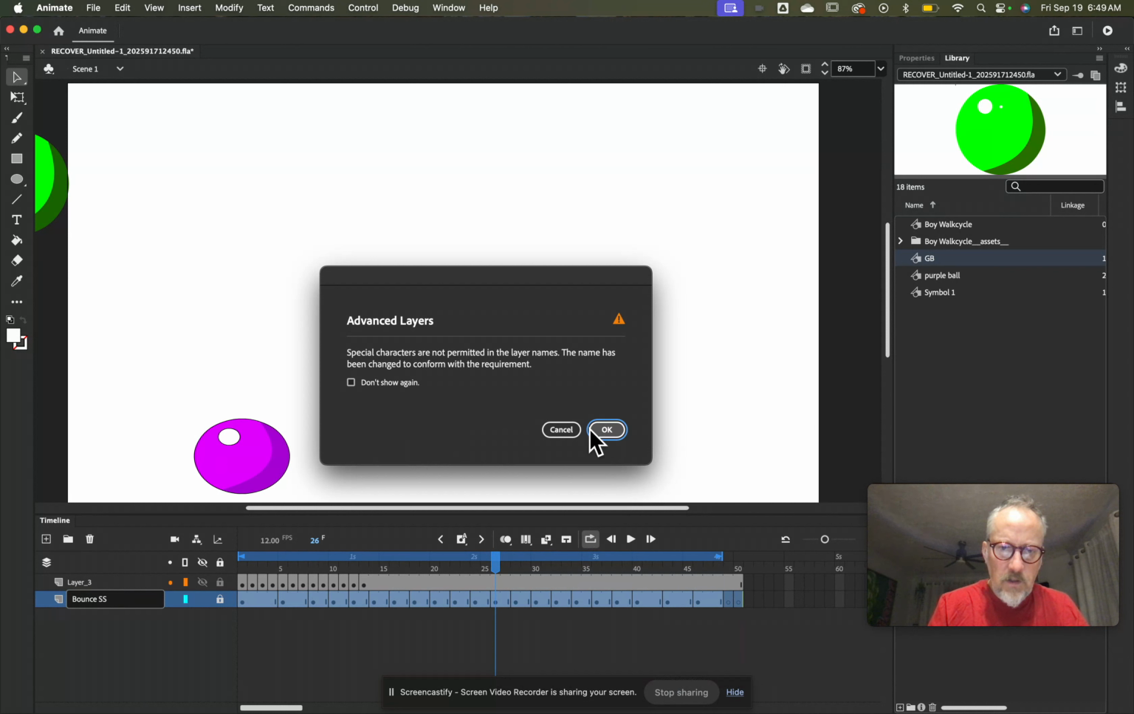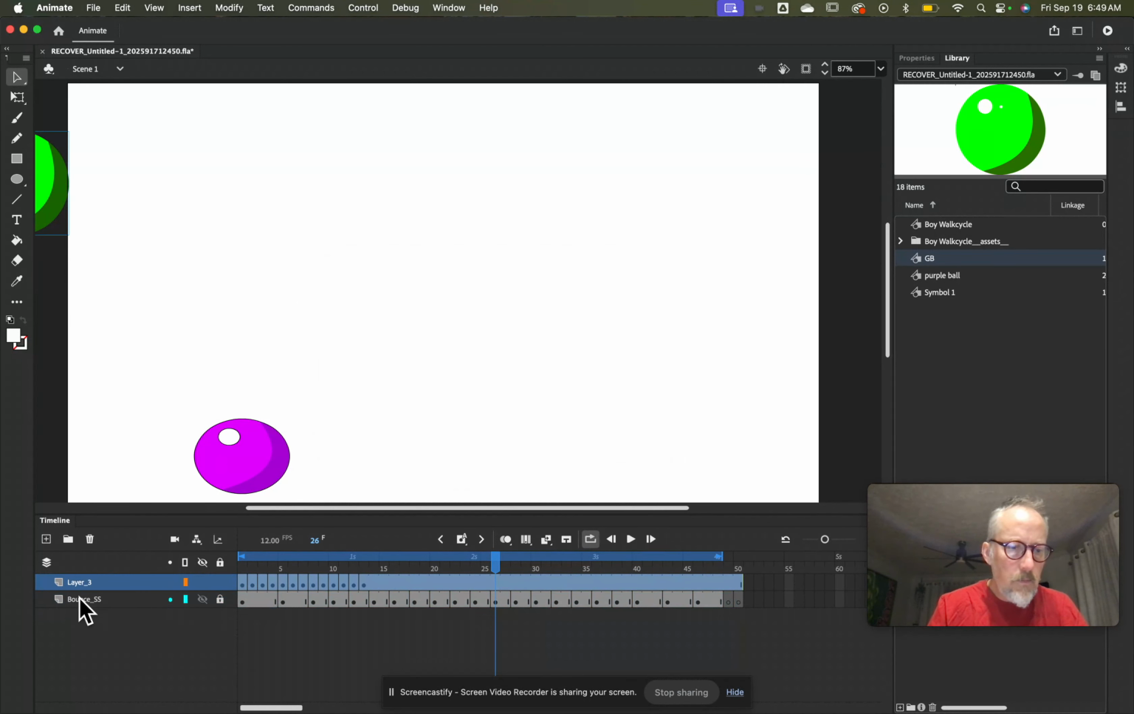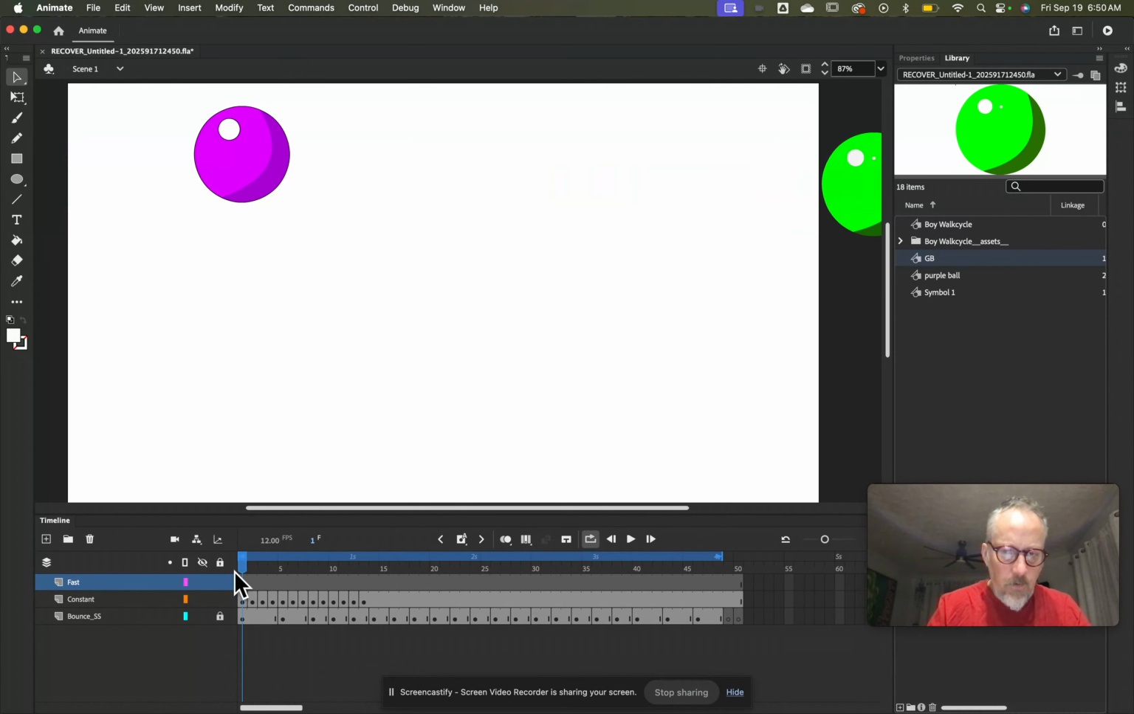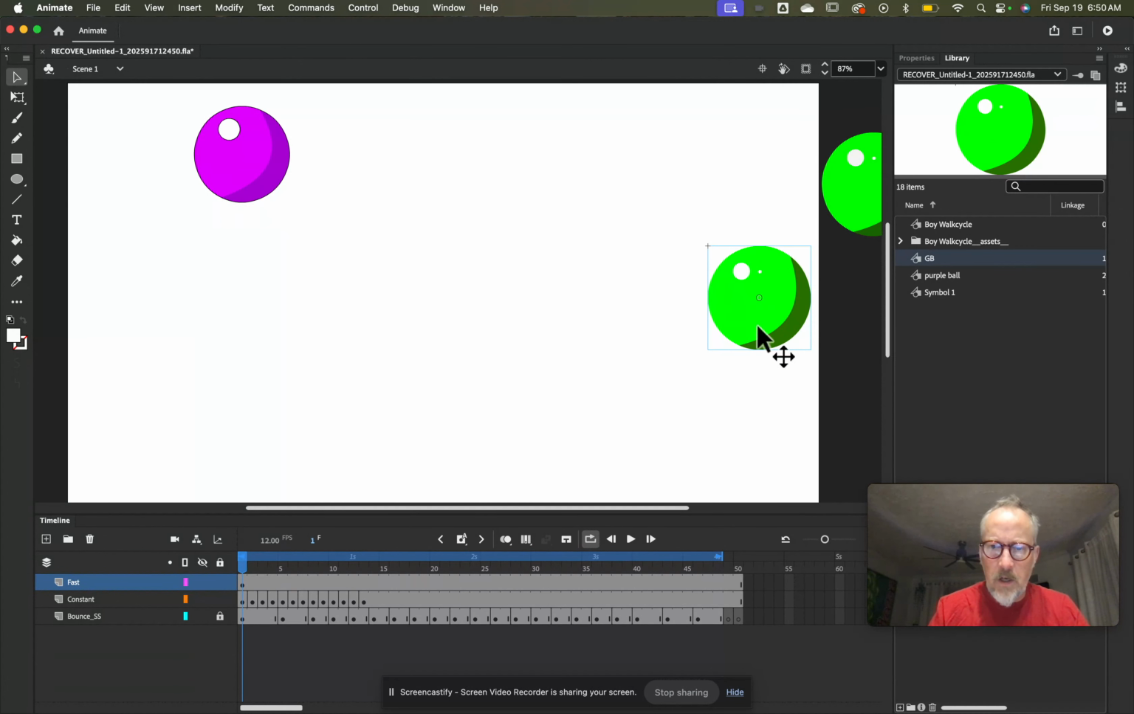This one, that's just the warning. It says you got spaces in there. We're going to call this one constant. We're going to make a new layer, and this one's going to be fast. Okay, so let's go back to our first frame here, and I'm going to use that same asset again. I'm just going to bring it in down here. Now I want to use this again but I'm going to change the color of it.